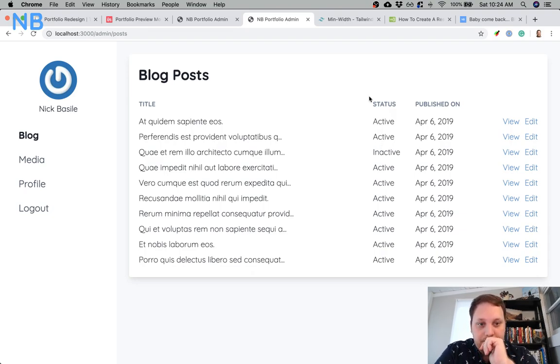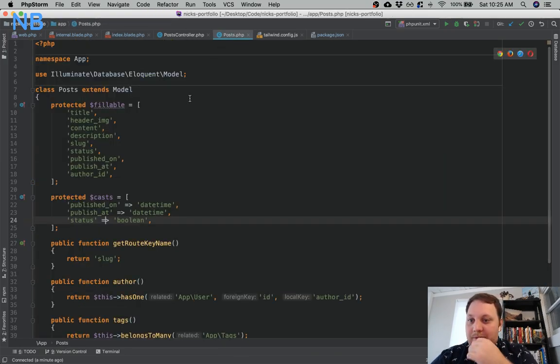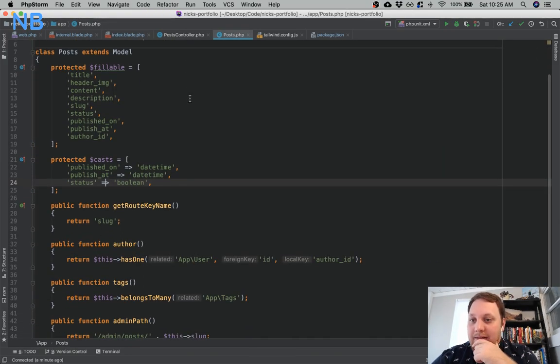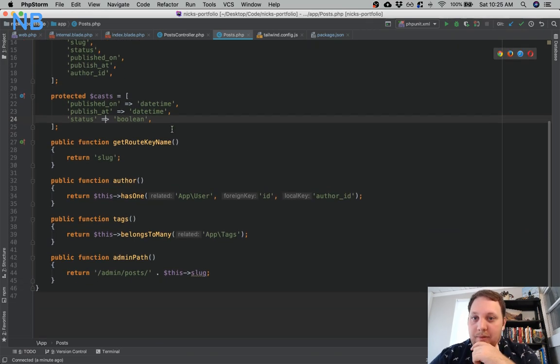I'm thinking about maybe making that text red. I don't know. Kind of interesting, right? You want to highlight the inactive ones, or do you want to not do that? And I think in our schema here, let me go to post dot PHP. We've got published on and published at. And I think published on can be null.